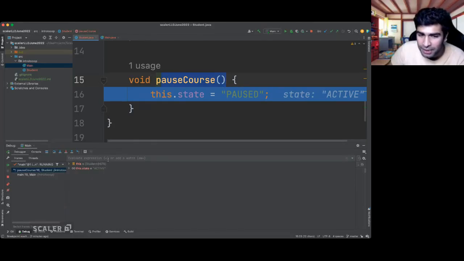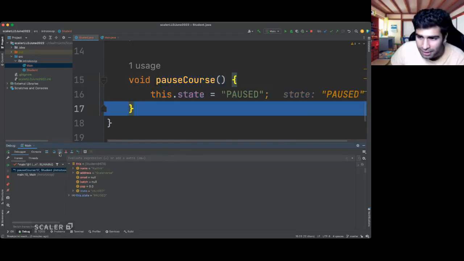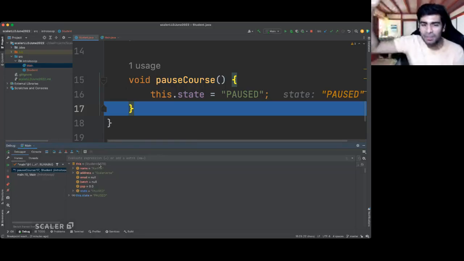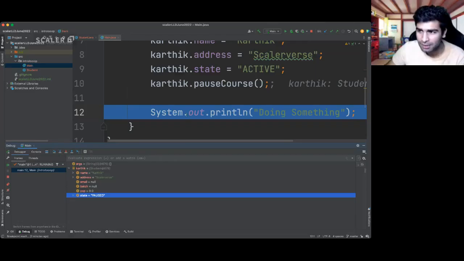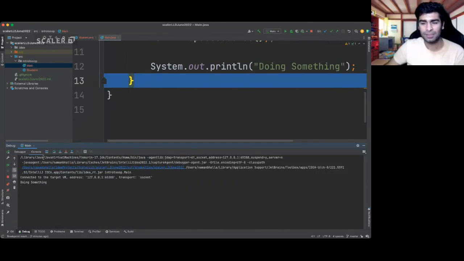This dot state is equal to paused. Currently, what is the state of Karthik? It is active. Let us just put the next line and it is paused. Can you see that? As soon as I called a method of Karthik, it went into the student class and went here. Then let us go to the next line. I am going to print do something and I am done.